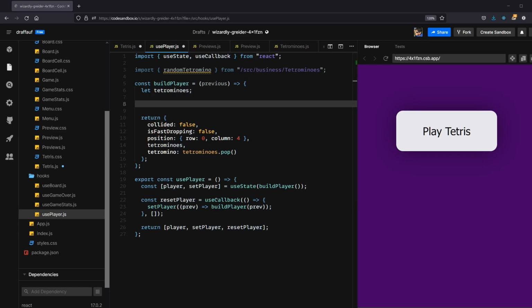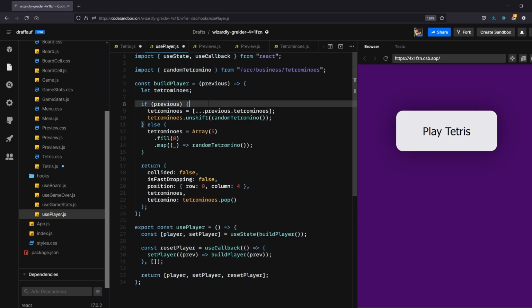And then we need to actually build up the tetraminos. So what we're going to do is, if we don't have a previous, so if this is our first time coming through, we're just going to make an array of length 5, and we're going to fill it. So this will basically be an array that's like 0, 0, 0, 0, 0. And then for each of the elements in that array, we're going to map over them and just create a random tetramino. And then down here, we pop off the one that we want to use. So I guess technically we have 4 previewable pieces. It'd be interesting to check. May want to bump this down from 5 to 4, but we'll see.